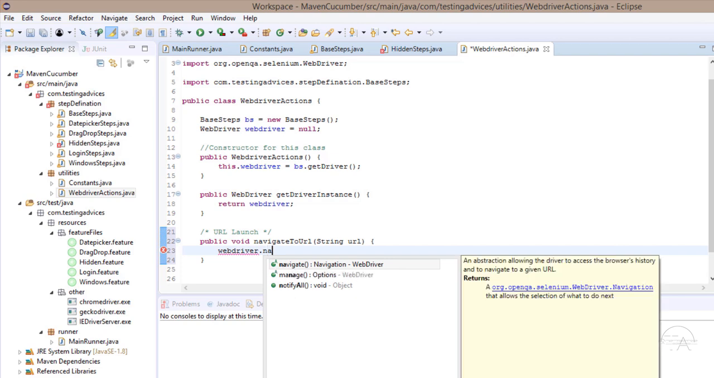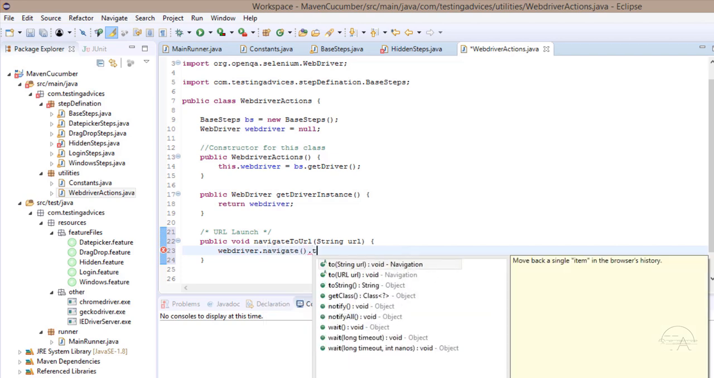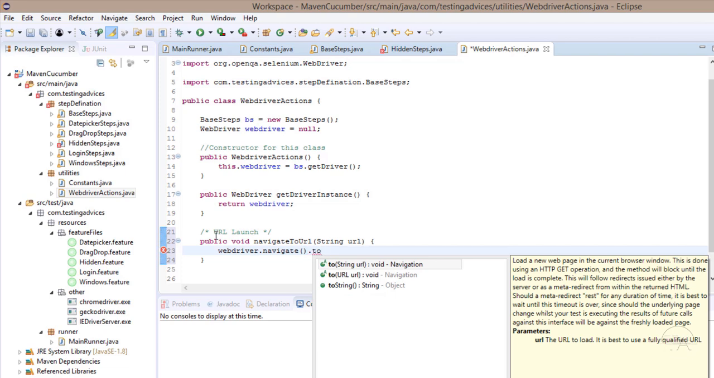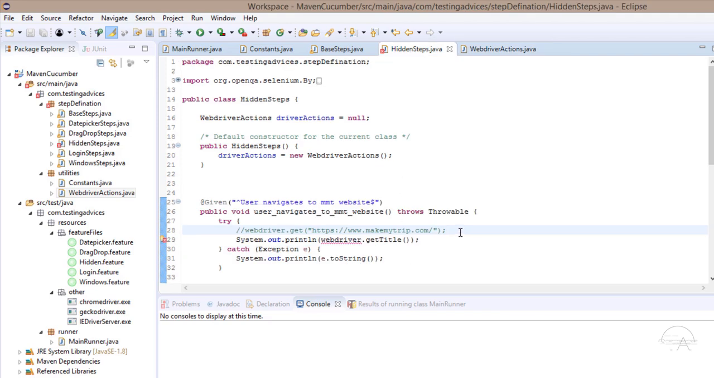So WebDriver dot navigate to. As you can see, this function is available to launch the URL, and let's use this. Whatever we insert into this particular parameter, it will simply navigate to that particular value. So we have created this method, now we need to use this.